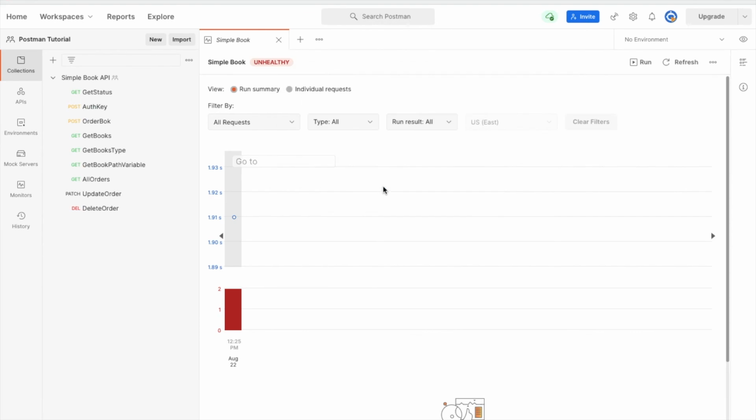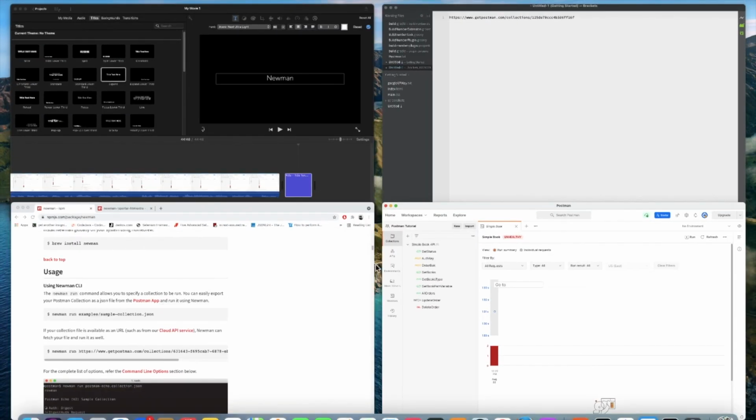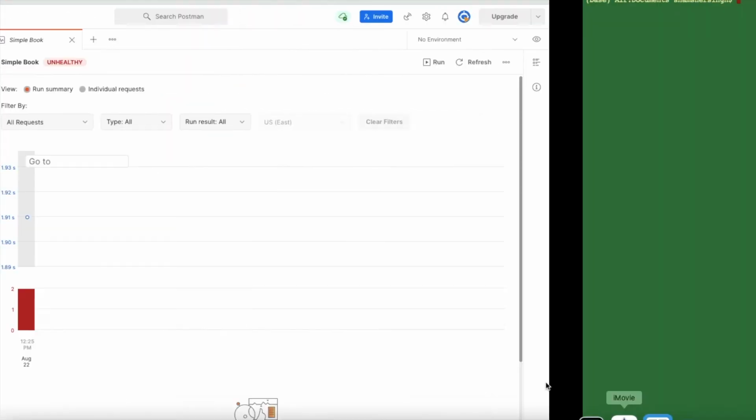So let's run this through the Newman CLI. How is it going to be run? This is my terminal. Now, newman run. You have to go first to the folder where my JSON is stored. You can see this is my JSON, basically my collection. It's stored in this folder. Now I'm going to run it.